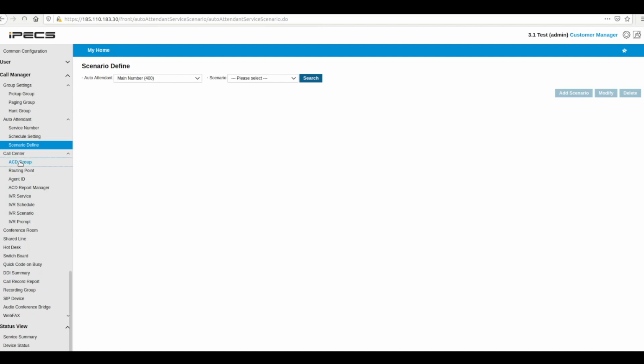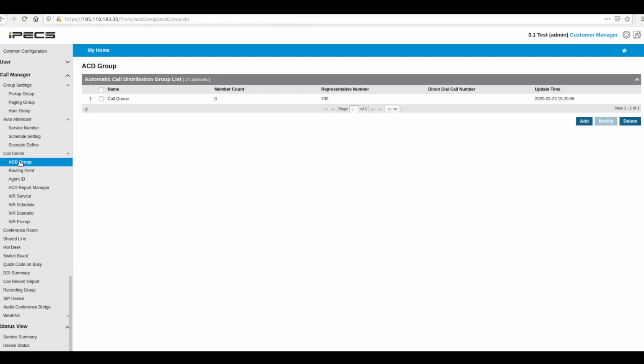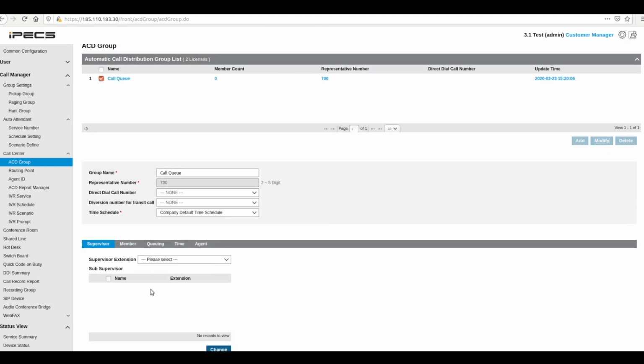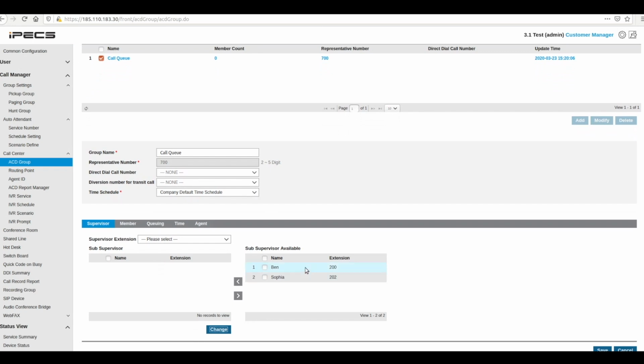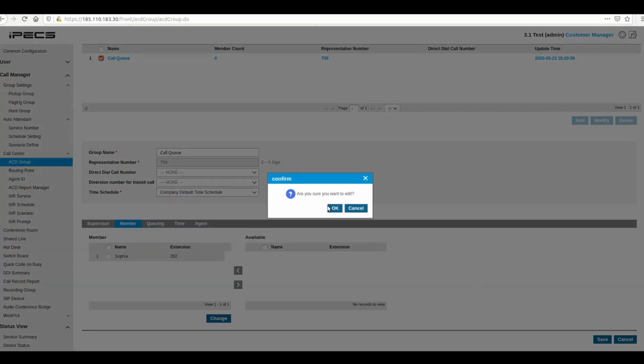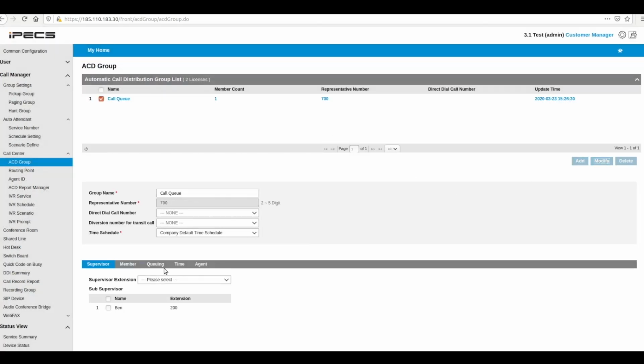ACD groups are call queues. To add members to the ACD group, press Change. Moving extensions to the member list on the right will add them to the group. Extensions must have the ACD Group User option enabled under User Setup before they can be added to the group.